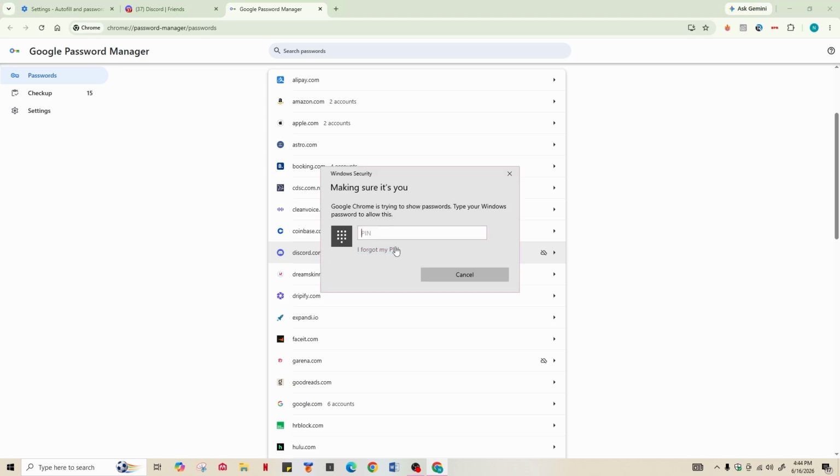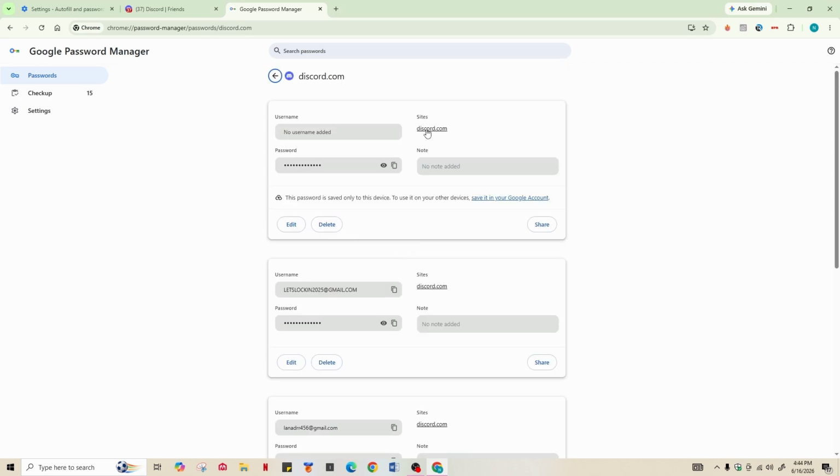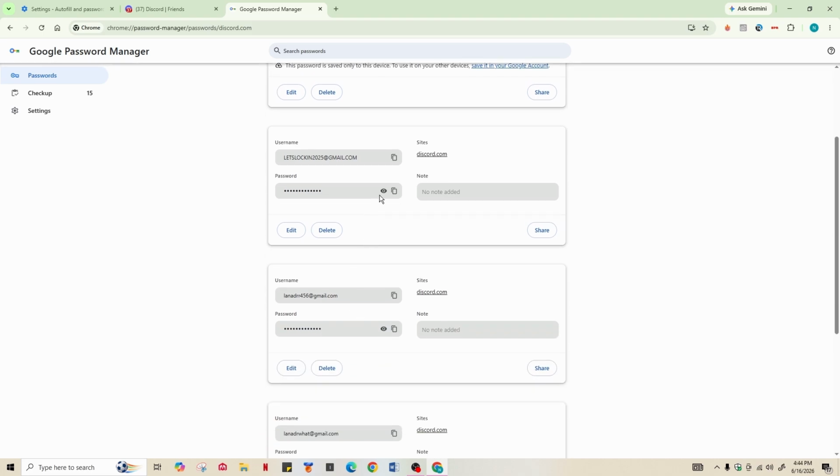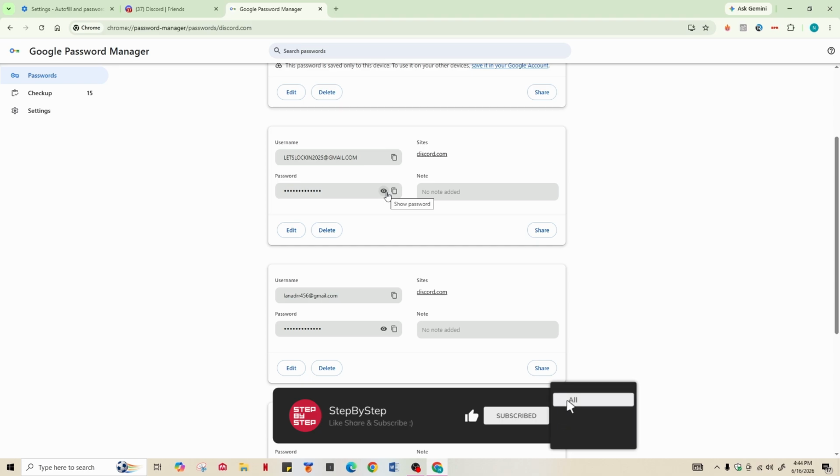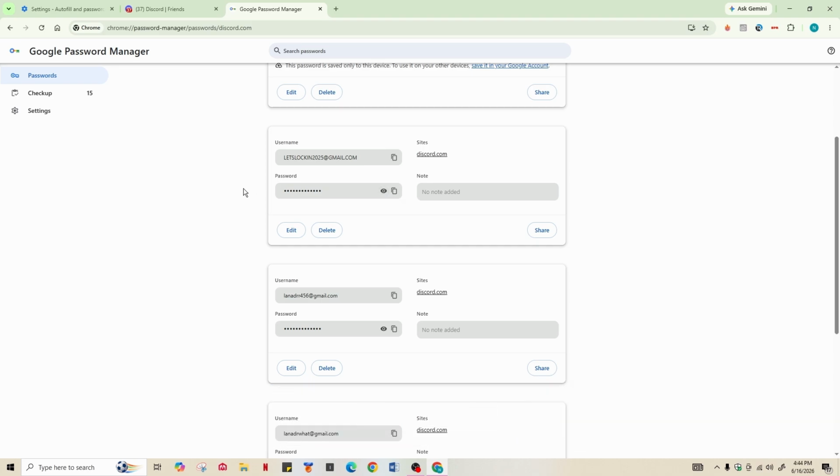Go ahead and select it. Type in your PIN, and this will let you access all the username and password for your Discord account. If you select this eye icon over here, you'll be able to view the Discord password and you can use it to log into your account.